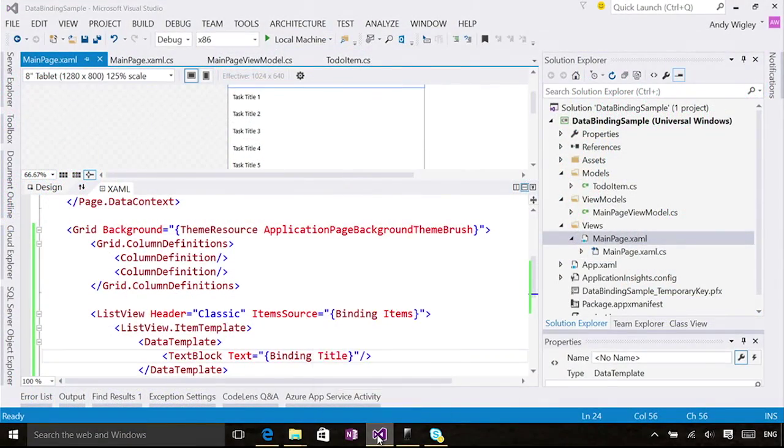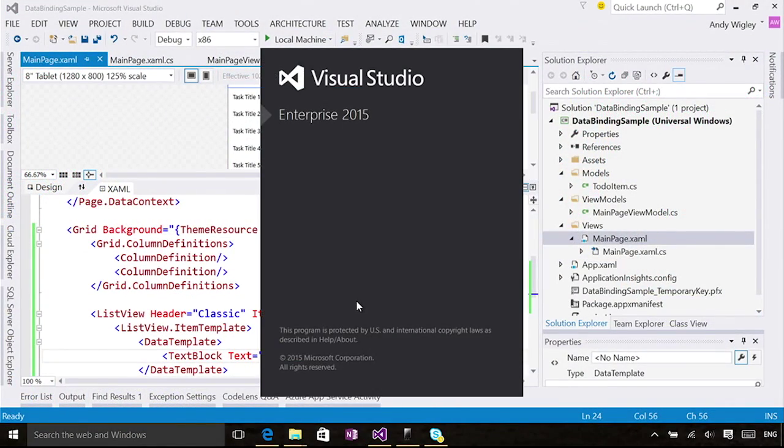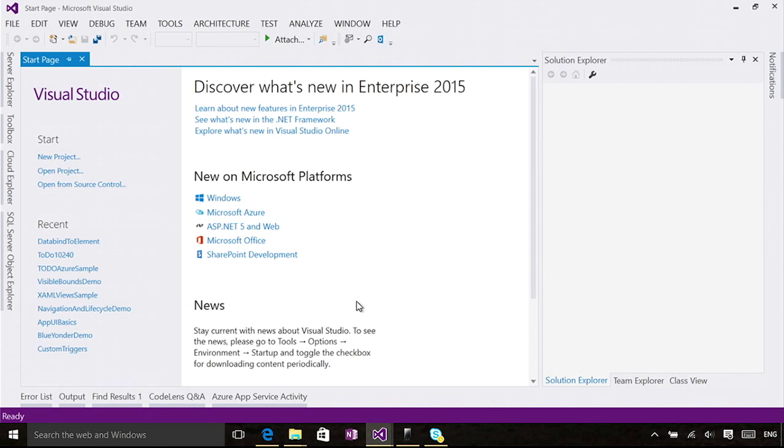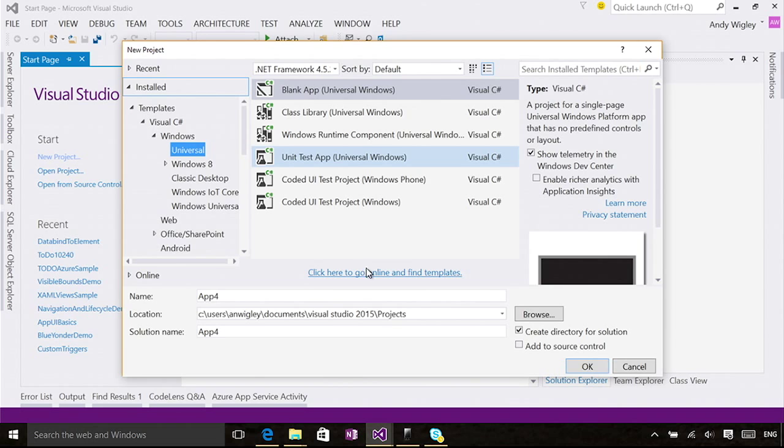So let's have a new instance of Visual Studio up, and we'll just do a new project for this one, just to show you how this works. I use element name binding quite a bit sometimes. I find it really useful. It just keeps my view models very clean as well, when I know I can get the information from the parts of the design.